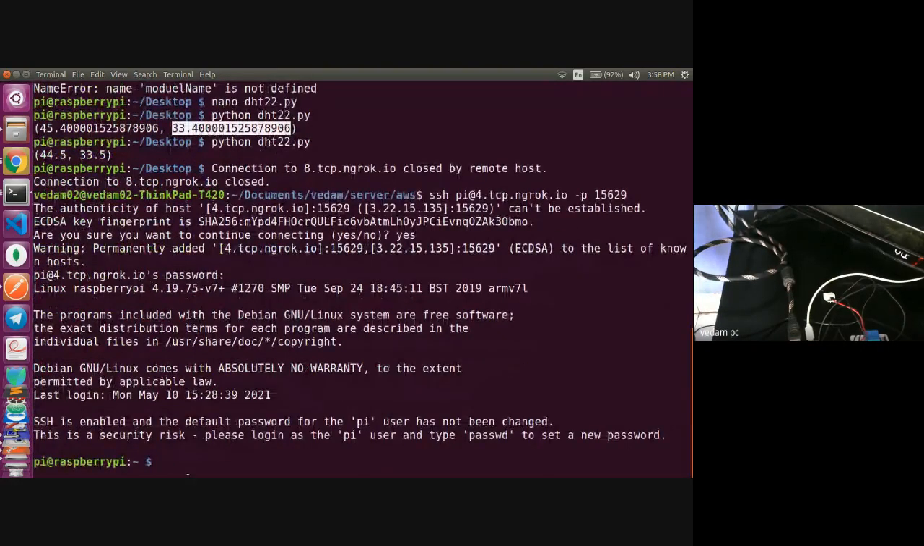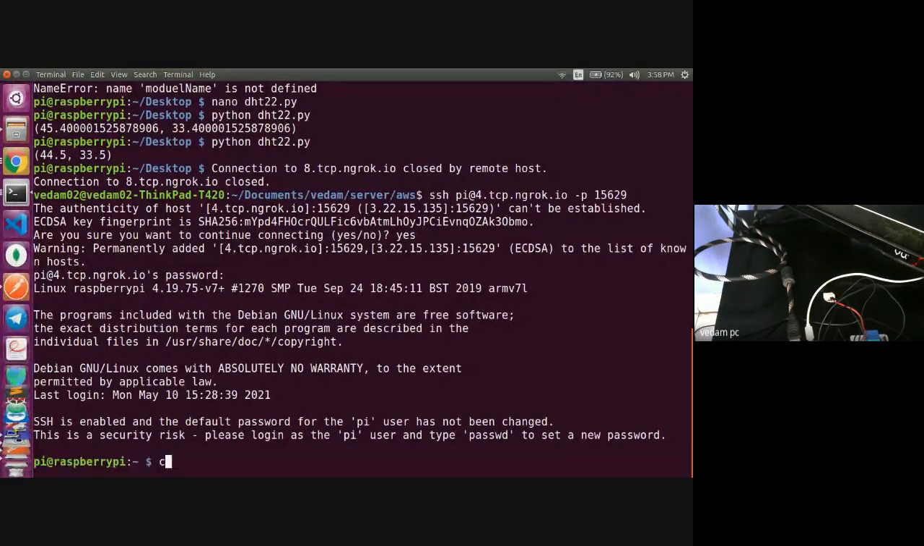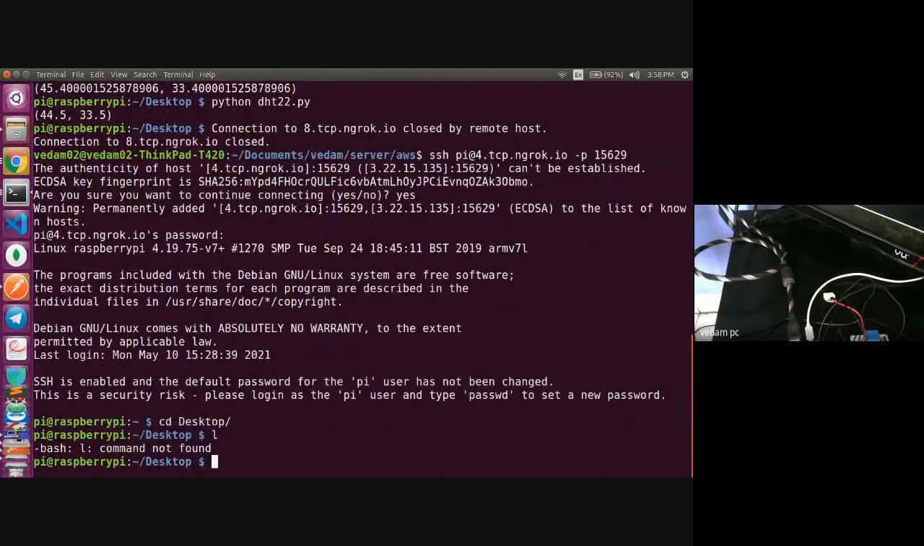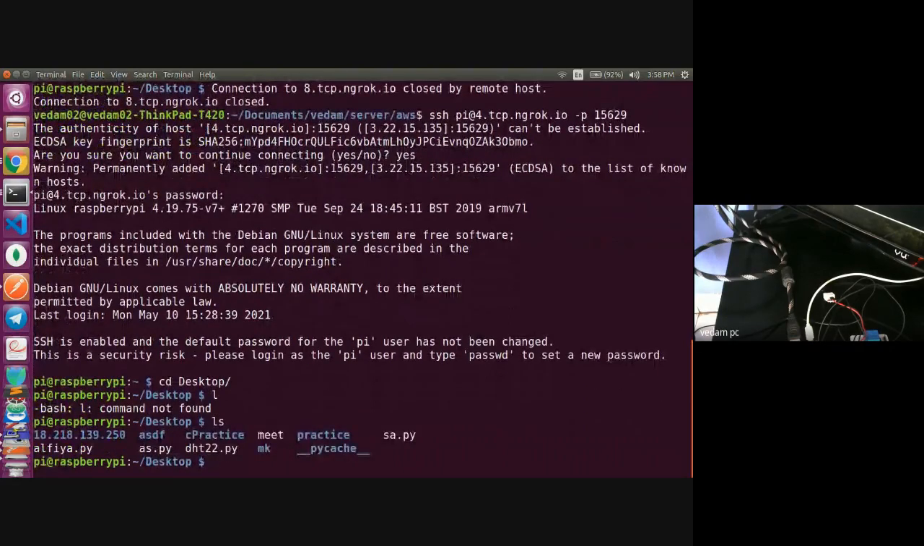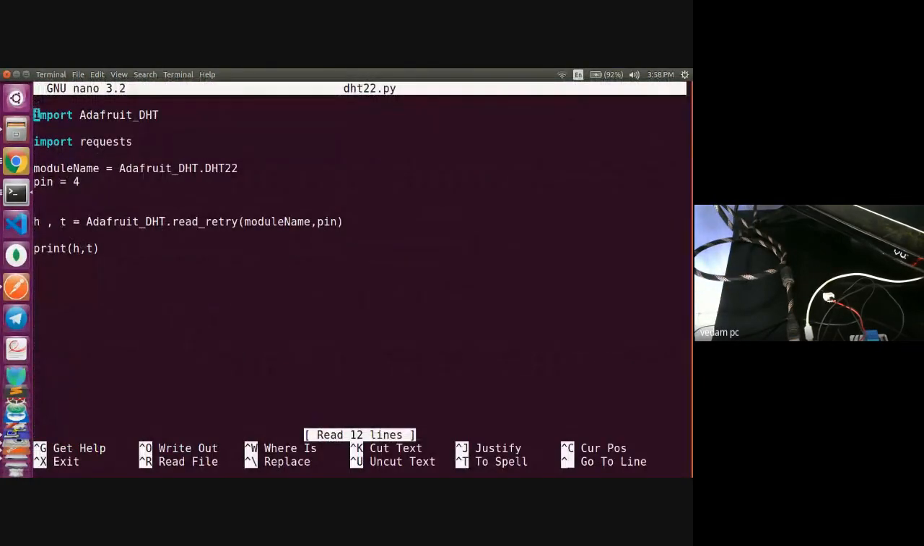Right. This is the Raspberry Pi again, which we have started the session. Now I'll go back to the desktop. Here I'll see this as nano DHT22. Right. So this is the library where we can get complete data into a single line.